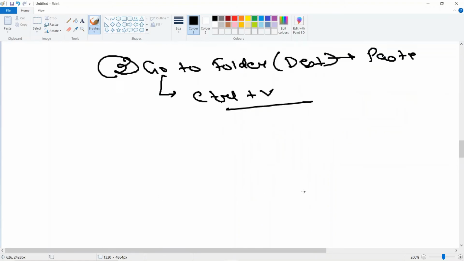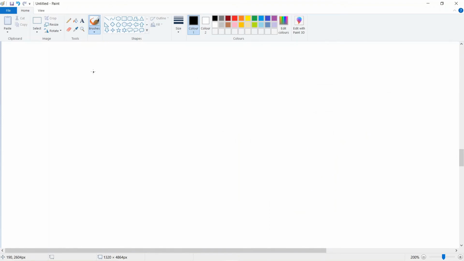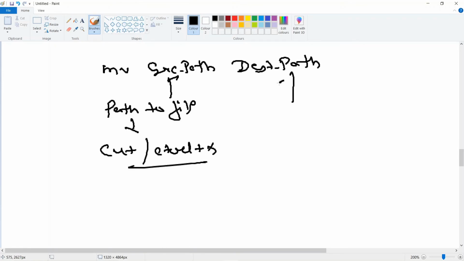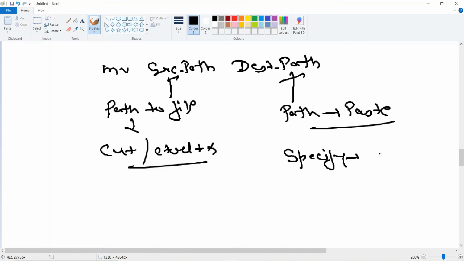Now if I want to do the same thing with the Linux mv command, it is mv source path destination path. There is a bit of a trick, a tweak, in this. The source path is the path to the file that you want to cut, or Ctrl-X. The destination path is the path where you want to paste the file. But as I told you just before, if you don't specify a file name, it will paste the file with the same name.